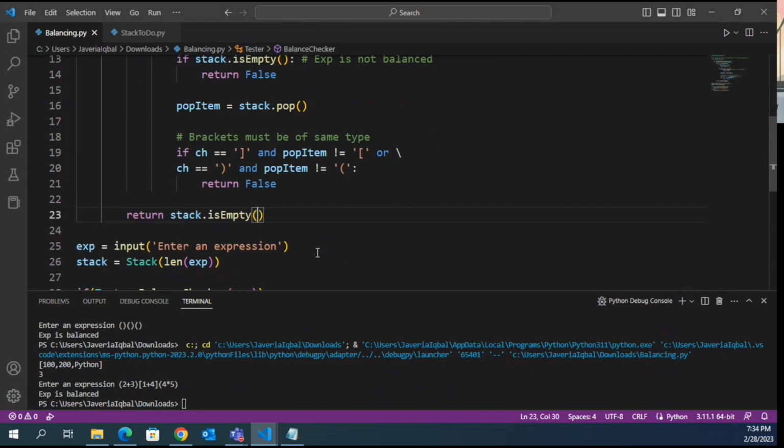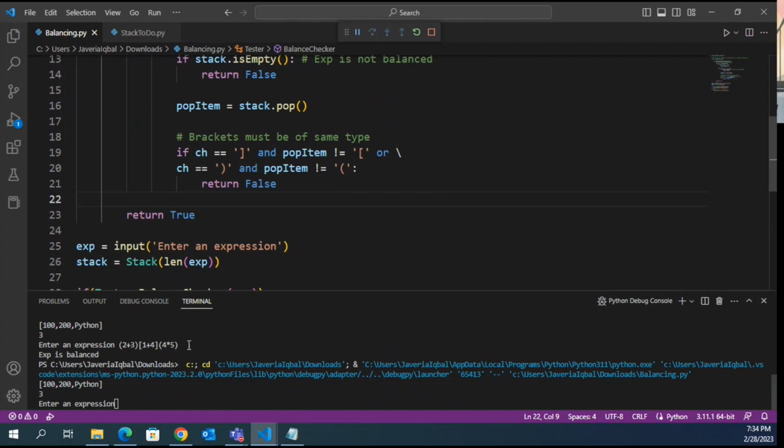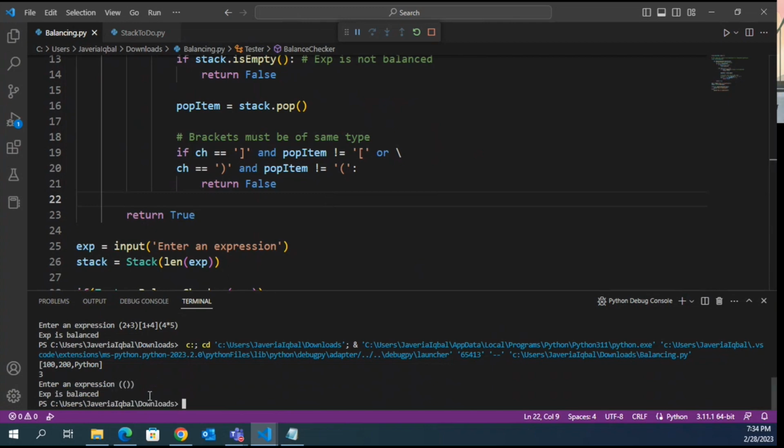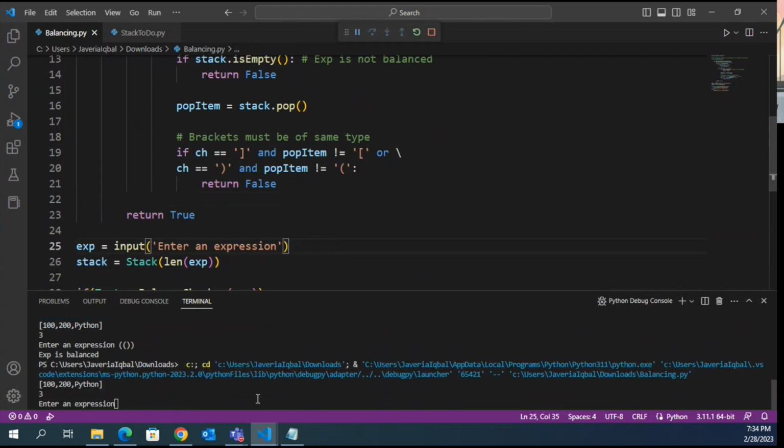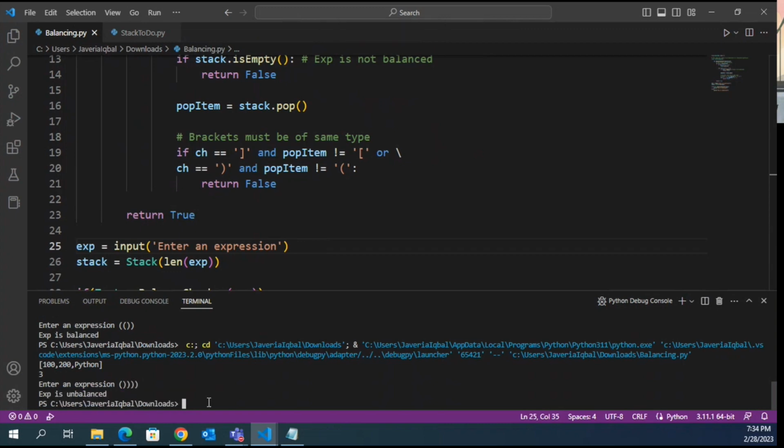Okay. So how about if I return true here? Let me just make sure, because in other cases, I'm returning false. Expression is balanced, and unbalanced. Yeah, so it's up to you if you return directly true from here.